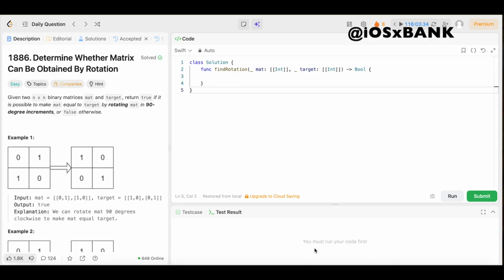All right, y'all, we're back again. Another day, another LeetCode problem where we're doing daily LeetCode problems. And today we have question number 1886. Determine whether matrix can be obtained by rotation. The difficulty level is easy, so you already know we're going to keep the solution as simple and easy to understand as possible.